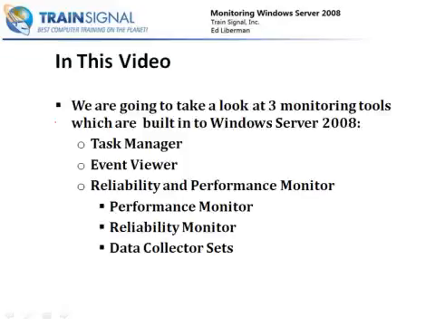In this video, we're going to take a look at 3 monitoring tools which are built in to Windows Server 2008. The first of which is the Task Manager. Now, the Task Manager is something that you're probably already familiar with because it's been around through many generations of Windows operating systems. But it's been given a slight upgrade for Windows Server 2008. So we'll take a look at those new features in the Task Manager.